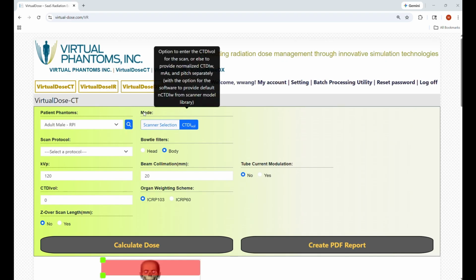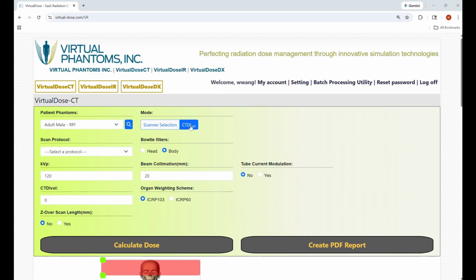Note that if you place the mouse on top of the parameters, a brief explanation will pop up on the screen. On the default screen, there are two modes of entering the scanner output information: CTDI vol, which is the default mode, and scanner selection mode. Both modes have a number of common elements with some differences.